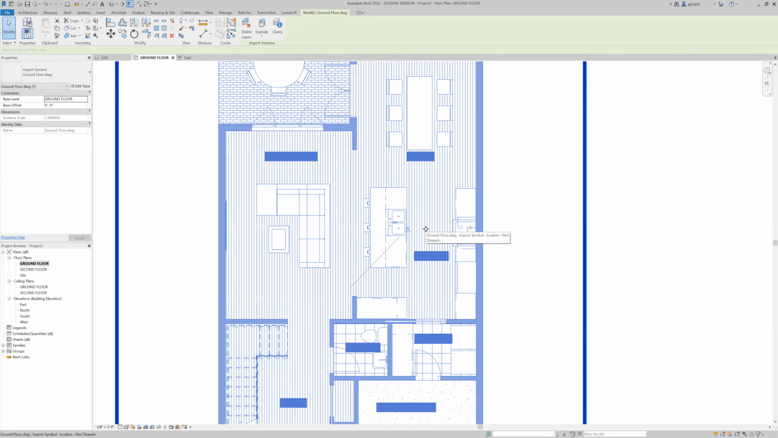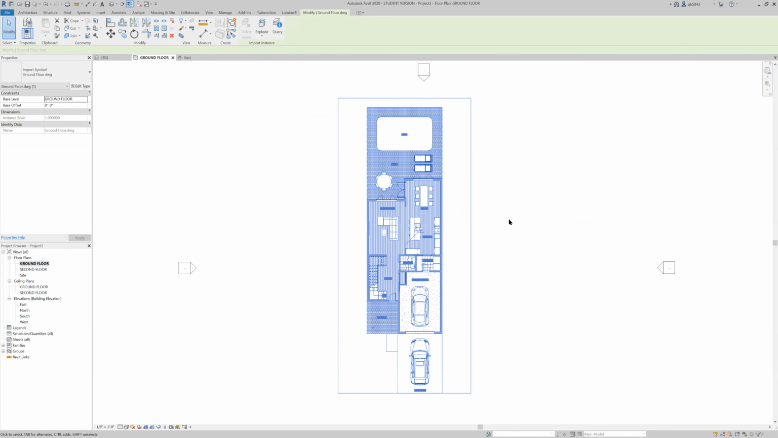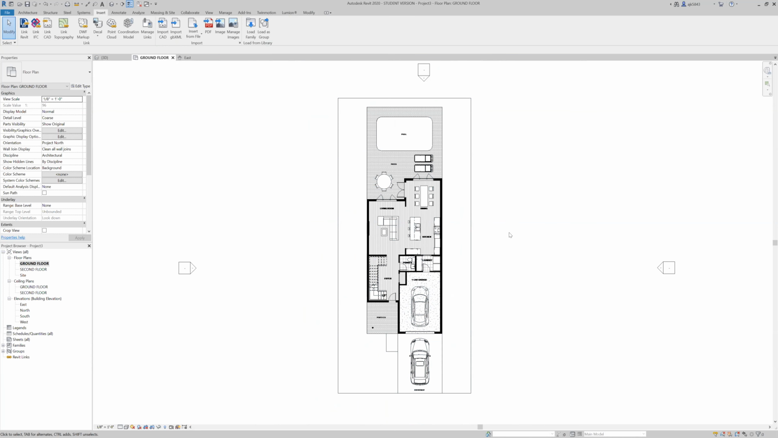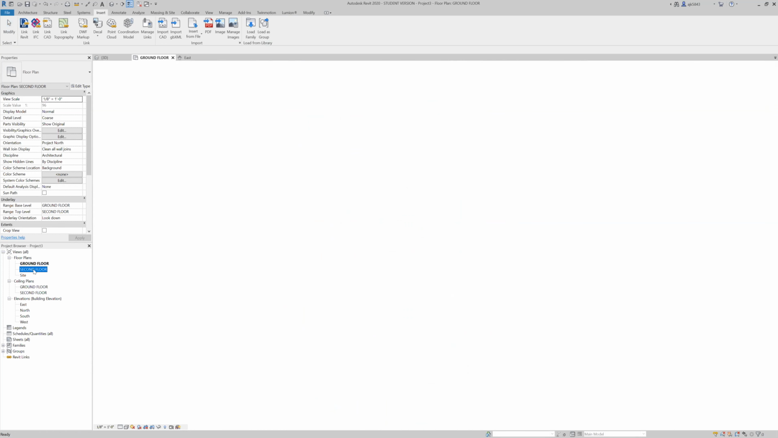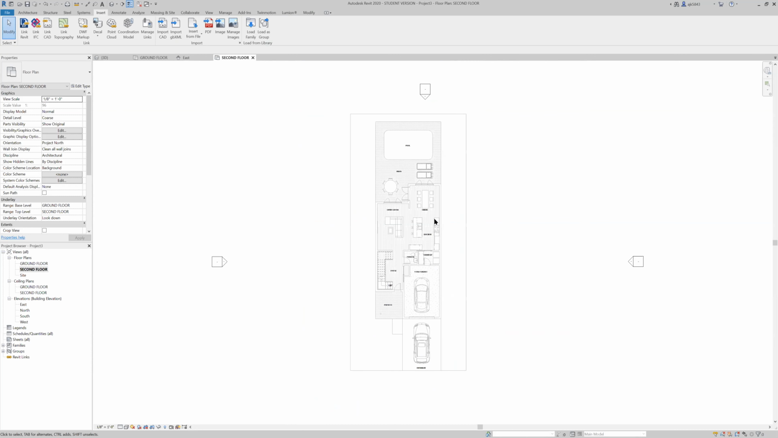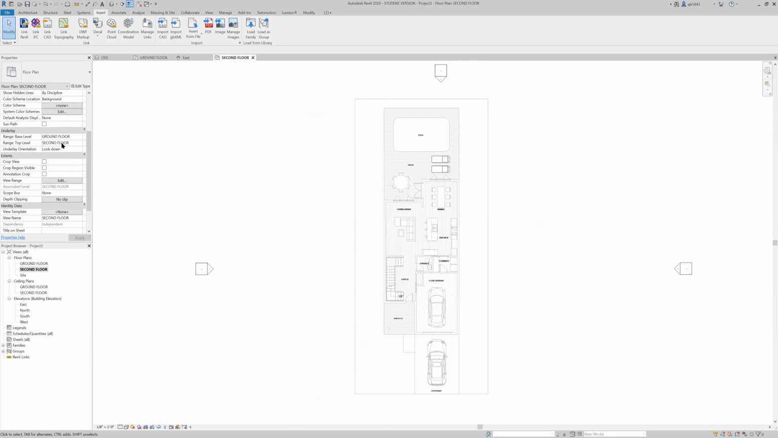So now we have a CAD file in here and ready to actually start tracing it. We'll repeat this process for the second floor just so we're ready to go on that when we get to that floor. The other thing that's important to know about when you import the CAD files is that they do have a base point. So these CAD files are already set up to have the same base point. So they will be brought in and be placed at the same location in the file.